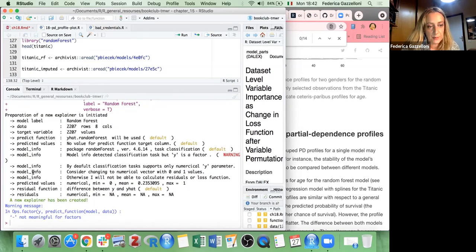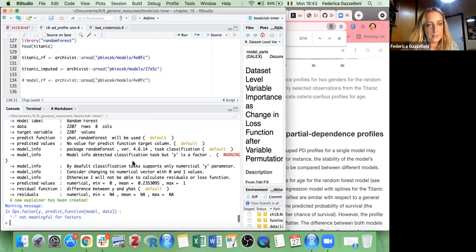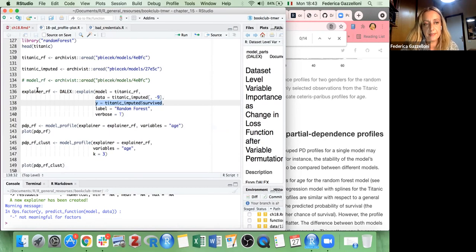And you have all the explanation here, the predicted values, the residual functions, and the different things. And then when you have this, these are the same things that we have with the AMES data in the book, no? Yes. And here, with the Titanic data, we apply model profile to obtain the partial dependence profile for the random forest variable.